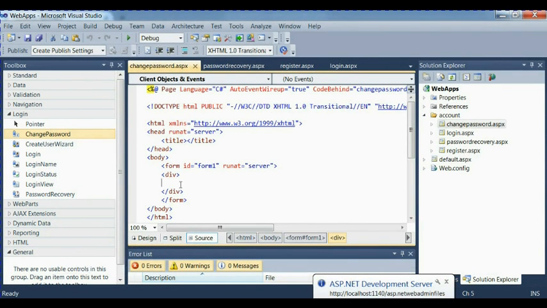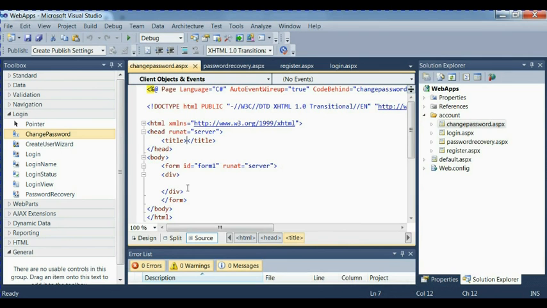By default, as you can see, it has the ability for me to rename the title and input something inside the web form. Let's just name it change password. It's not double D, change password. Now this is how it's going to look, change password.